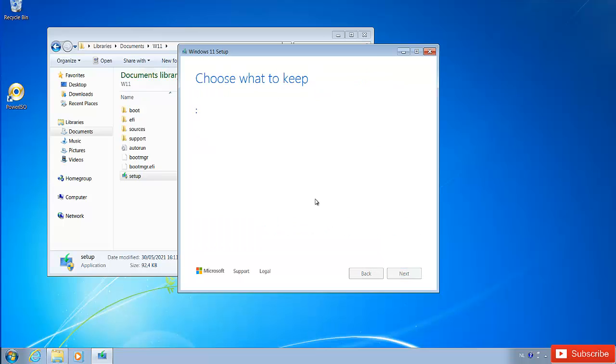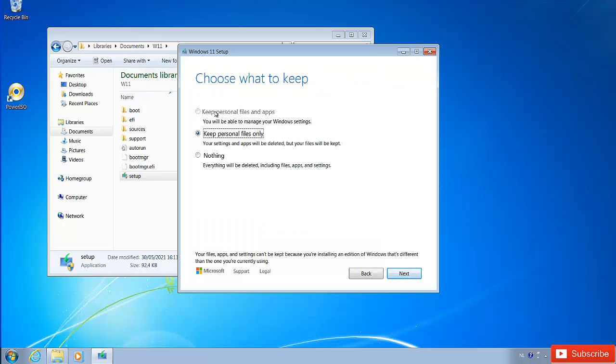So here you see applicable notices and license terms. I'm just going to accept it. And here you can see that I don't have the option to keep personal files and apps. You would normally be able to manage your Windows settings, but here I can't click this. I only have the option to keep my personal files. So your settings and apps will be deleted, but your files will be kept. Which means that my apps will be deleted, but all the files I have on this device will be kept.